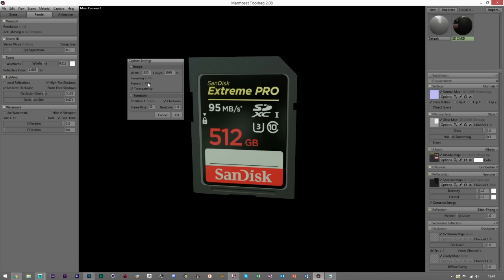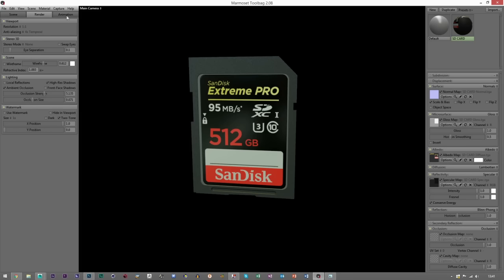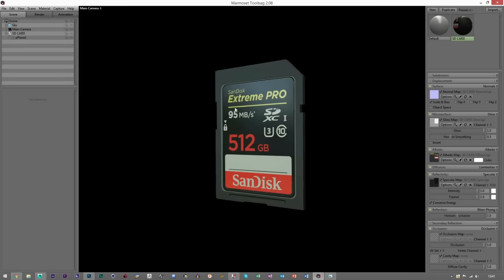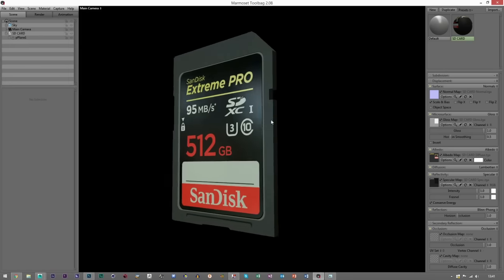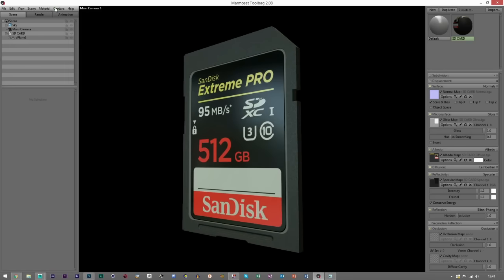And then PNG is fine because obviously PNG and Targa have alphas. JPEG, you won't. So don't pick JPEG and then do transparency because that is not supported, even though it's there. But yeah, PNG is fine. So we'll click OK. So that's the settings done. Make sure everything's fine. Yep. So then what we can do is we can start filling our scene and we'll go capture image.